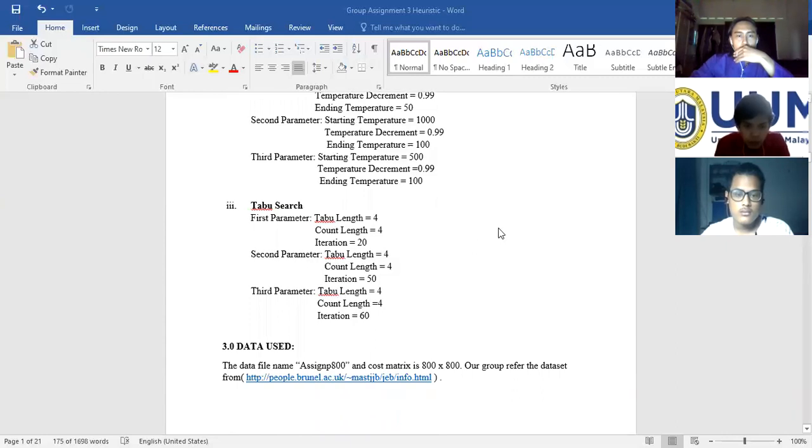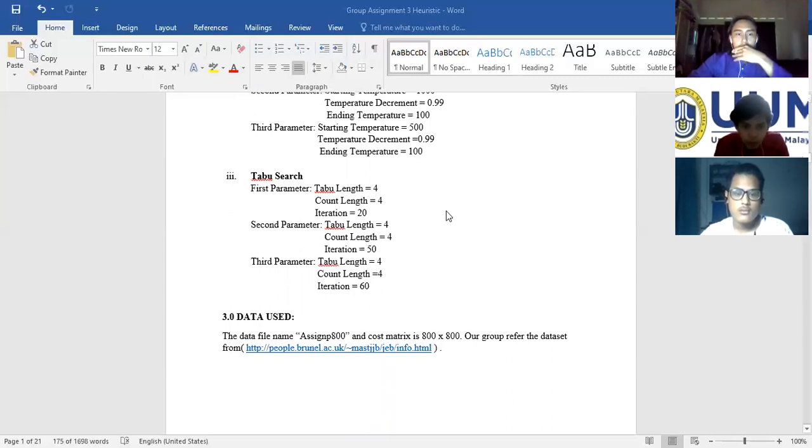Next is the data used. The data file name is assigned P 800 and the cost matrix is 800 times 800. Our group refers to the data set from this link.